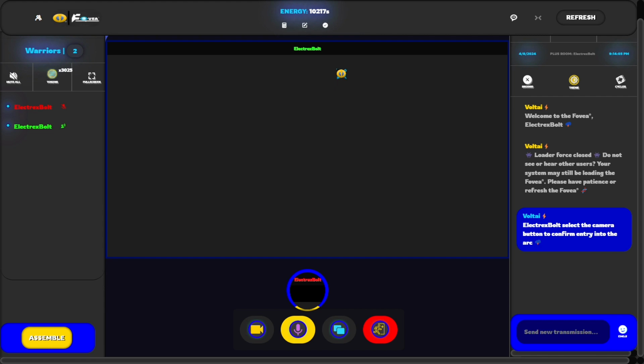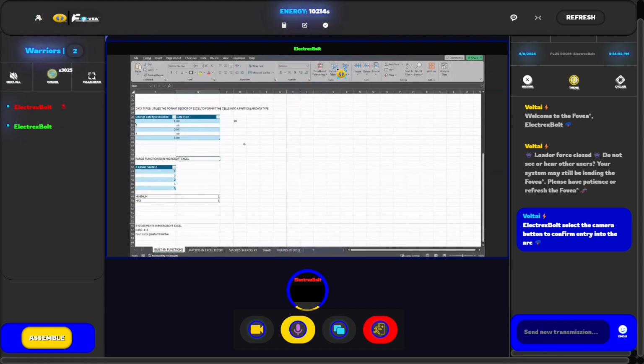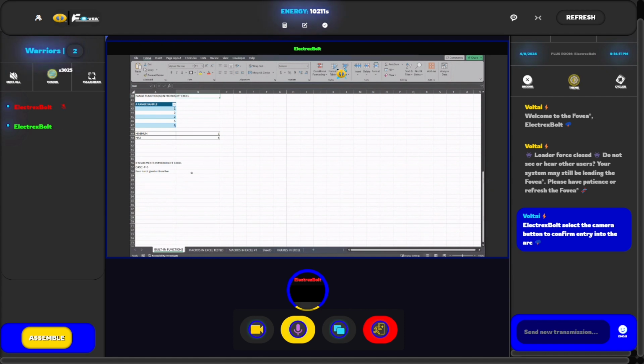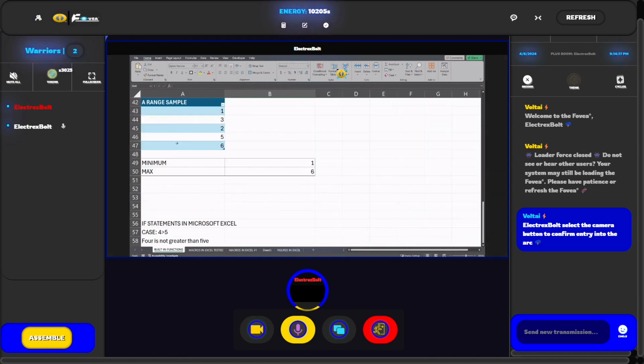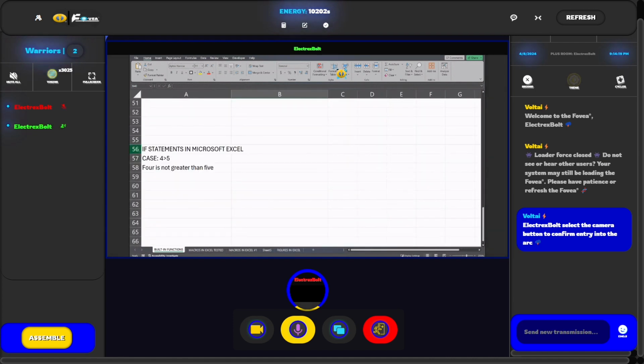Okay, we're back in the Excel. So let's go ahead and scroll down here, and I'll zoom in because this is kind of tiny on the Excel. There we go. So here on A56, all right. So on A56, A is that first column, and then we have row 56. So you can see here that it says if statements in Microsoft Excel. So the case that we want to investigate here is if 4 is greater than 5. Okay, so this is something very simple. Here we have our case.